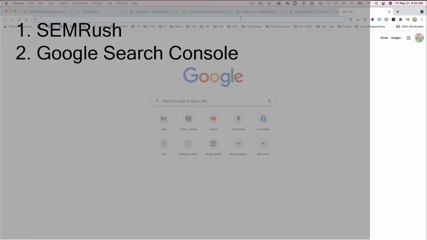The second tool I'm going to show you is Google Search Console, and Search Console should be set up so that you can actually see what people are searching for and how they get to your site. So I'll show you that as well.